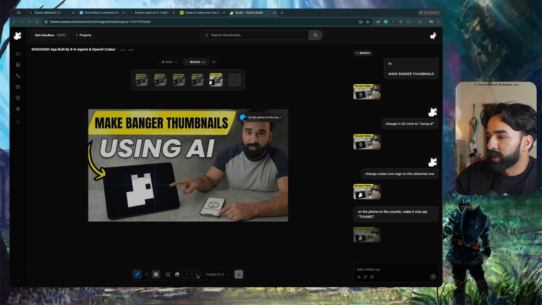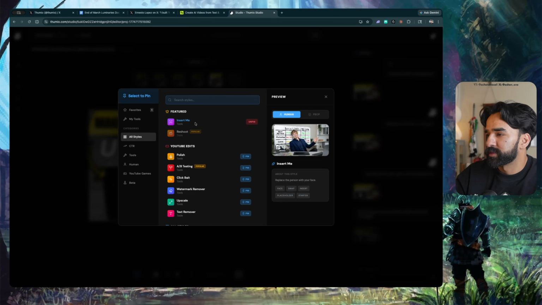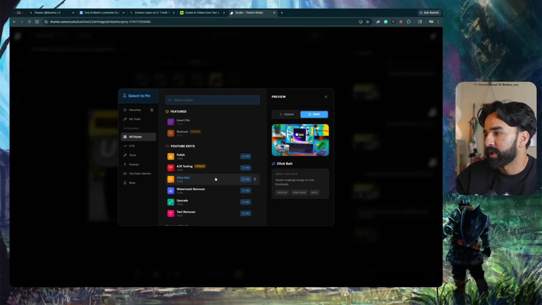While this is loading, you can actually add shortcuts here. So let's go to shortcuts. There's a bunch of random stuff that you can add here that I don't really use, but I probably should be using. The most important one is, of course, insert me. That's why I have that pinned. But you can do A/B testing, which is what we're going to show as well. That's what I do for every single one of my videos.